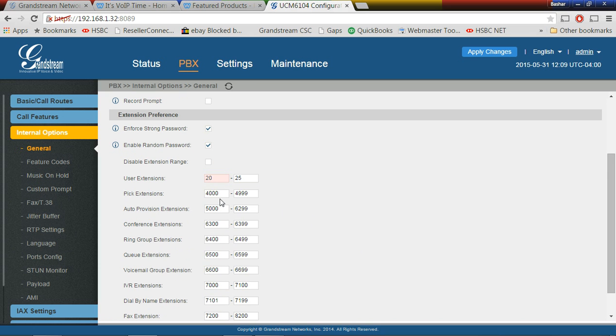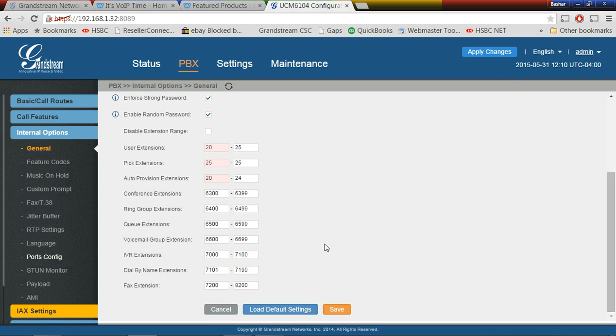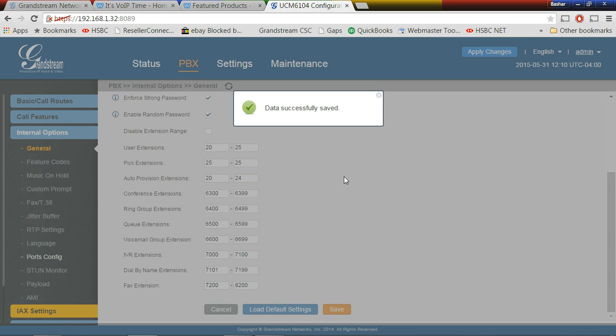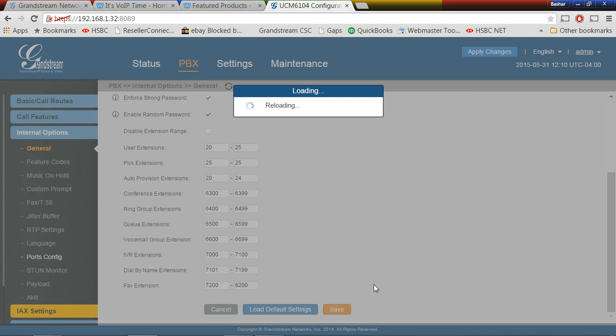and I'm going to set the auto provisioning extensions to 20 to 24, and pick extensions 25 to 25. I will explain that later in a different video, because here we have to finish everything within 30 minutes. So basically the most important thing here is that I want my extensions to be in the range 20 to 25, and the auto provisioning extensions, which the PBX is going to find and auto provision, between 20 and 24. Then I hit save, and now apply changes. So I make sure that everything I've done has been applied.